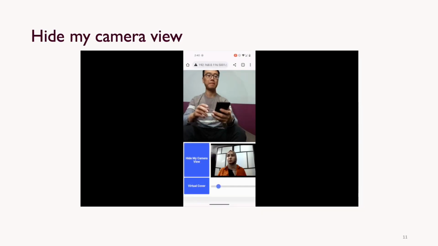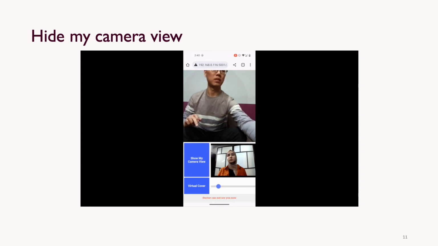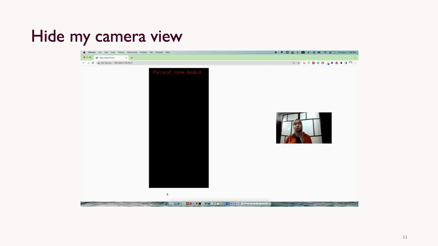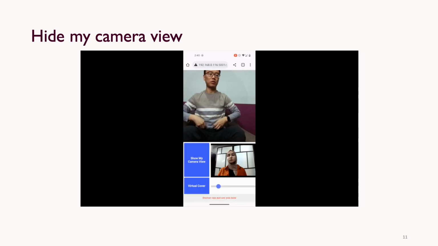When Hide My Camera View mode is on, the video stream sent to the doctor is disabled. Only patients see what the camera is currently showing. This enables patients to align the camera into a proper pose until they are ready to stream images to the doctor.